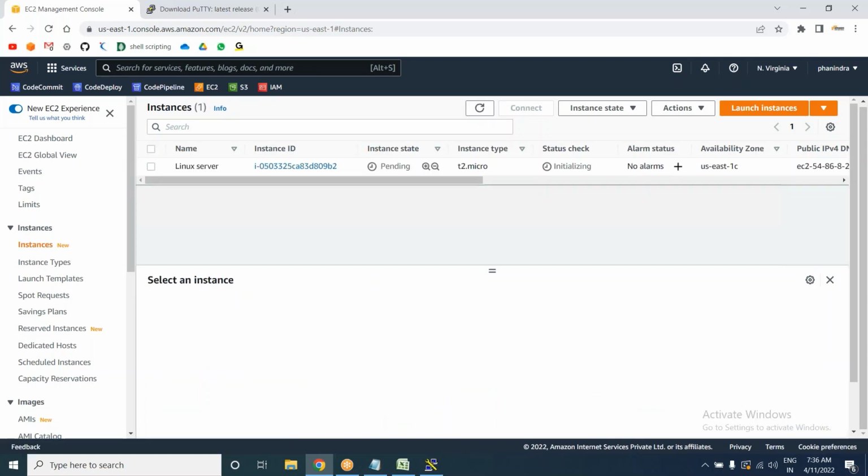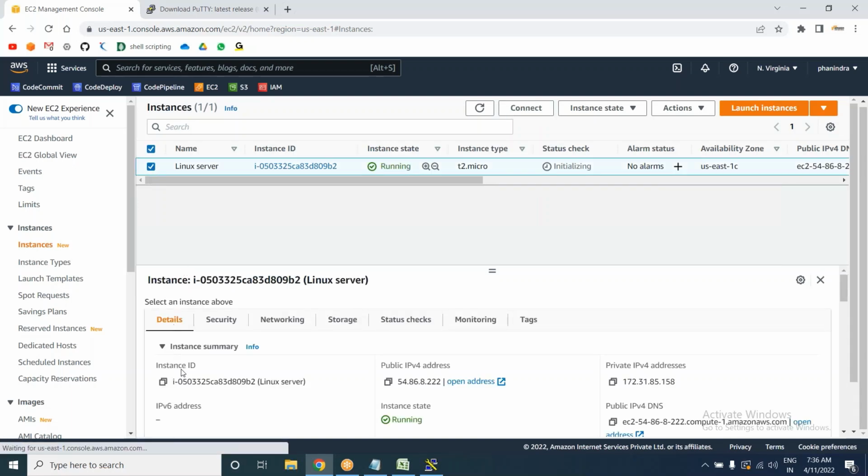And once you have created this server, if you select that server, you can see the details of that particular server at the bottom. For this instance, you will get some instance ID. And this is my instance name. And this is the public IP of the server. This is the private IP of the server. So what is meant by public IP and private IP? That is also required. Just you have to know that one.